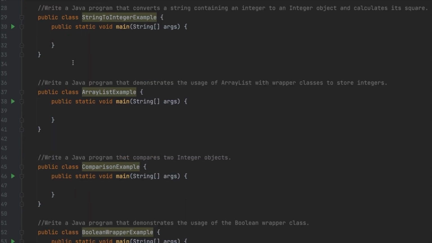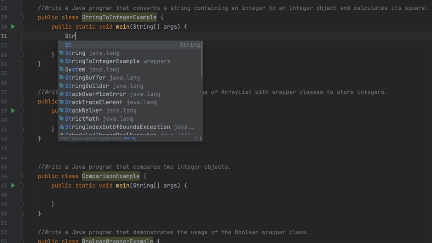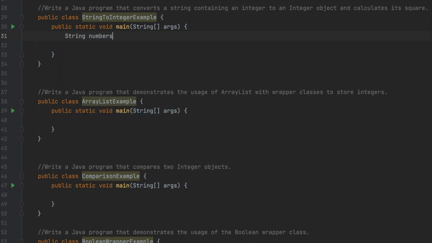So question 3, write a Java program that converts a string containing an integer to an integer object and calculates its square. So let us first just create a string variable. So string number string equals, so let's say it's 25. And we can name it number string like this.